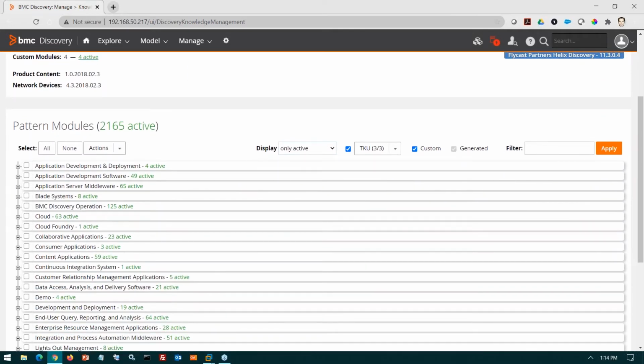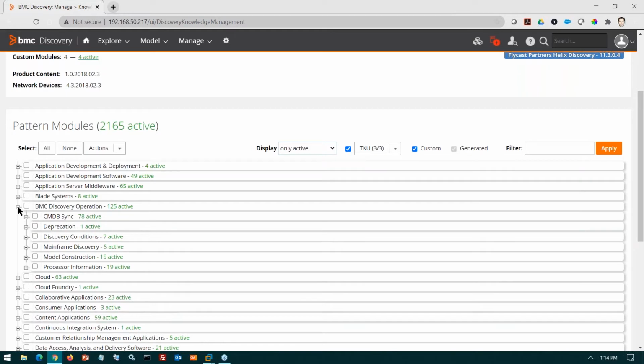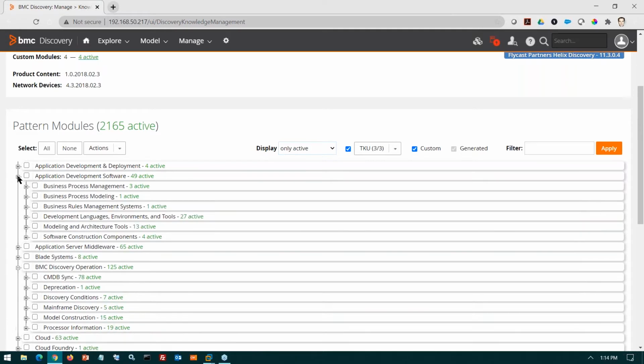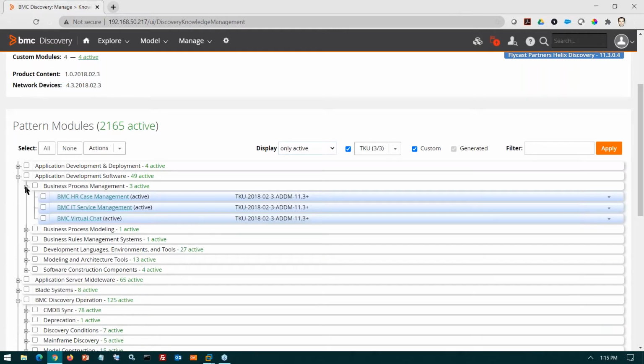You can call them fingerprints. They call them blueprints in here. It's really how do we identify a specific version of an Oracle database, or how do we identify a particular application. So all of these blueprints BMC provides, but you can also go in and create your own.